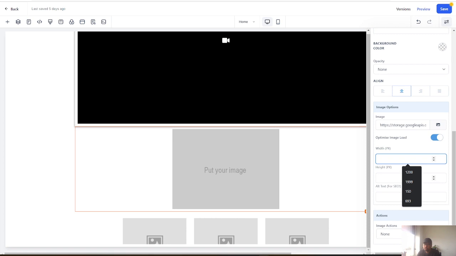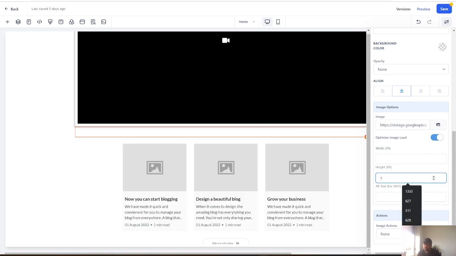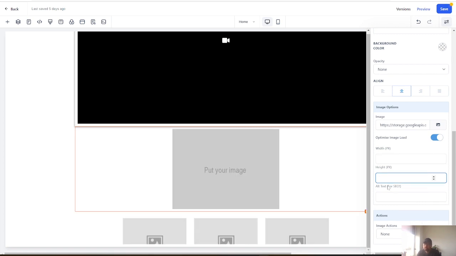You can adjust the width, height, and all that. You can also add a SEO alt text talking about what this image is, and also you can make the image open a pop-up or go to a website when you click on the image. If you don't want that, you just keep it none.